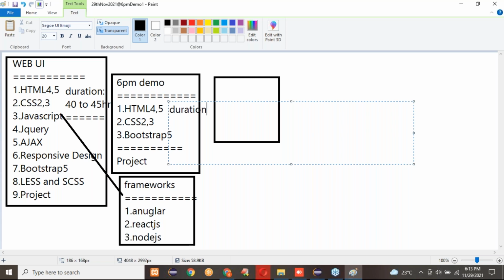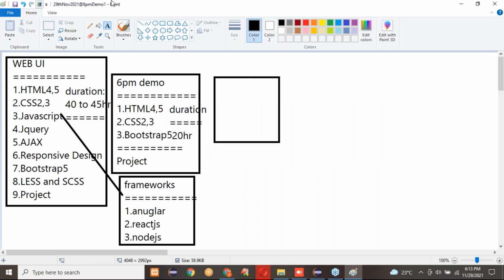The duration for this content I mentioned here, HTML 4 and 5, CSS 2 and 3, and Bootstrap, is 20 to 25 hours of sessions. The specific content we usually cover like this. Here the duration of this content is 20 hours. If you want to learn any framework apart from this content, one second.